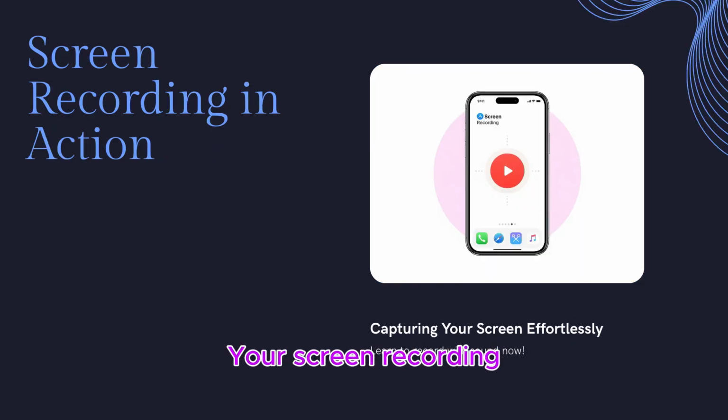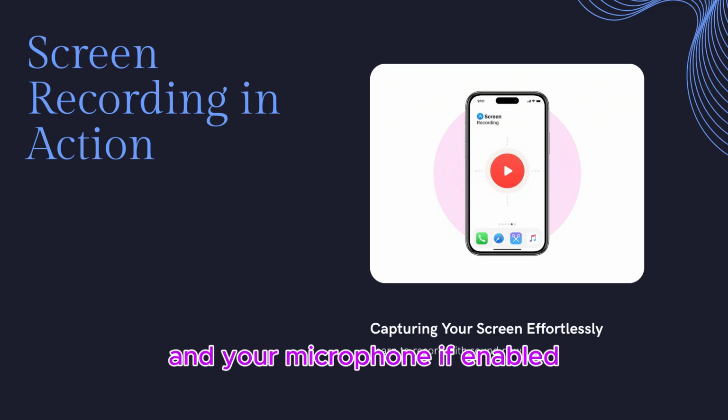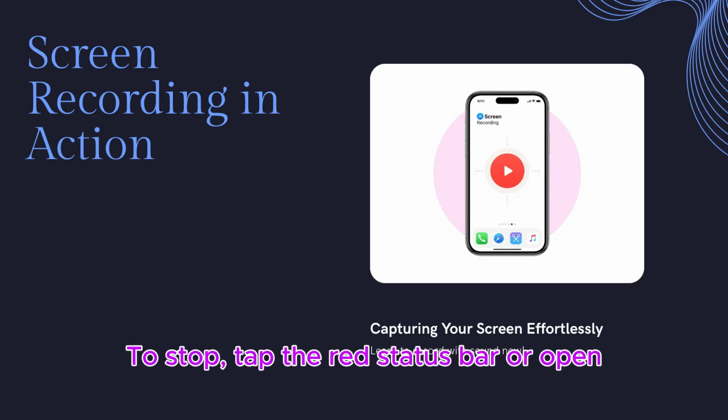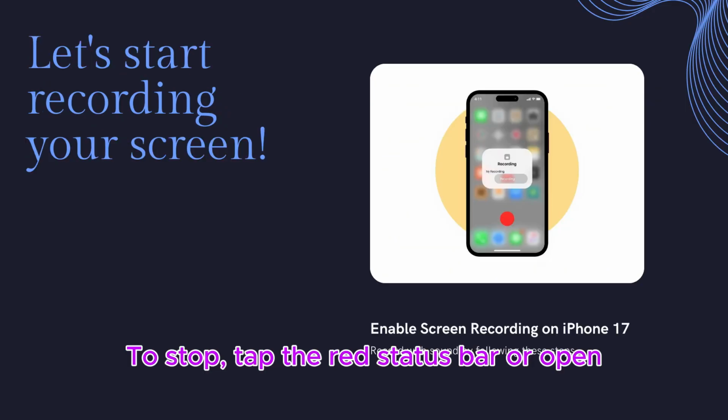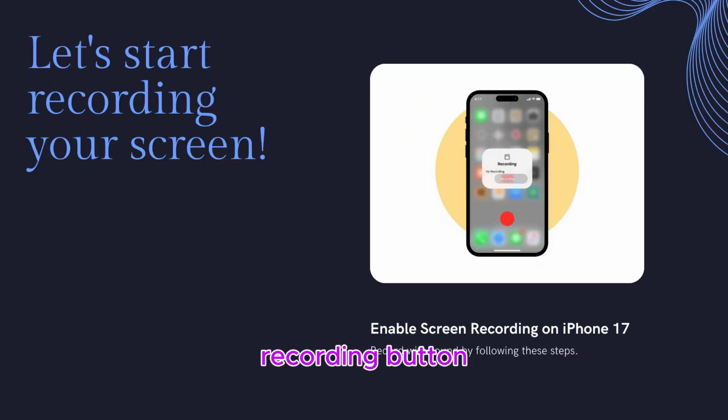Your screen recording will now capture internal sound and your microphone if enabled. To stop, tap the red status bar or open Control Center and tap the recording button.